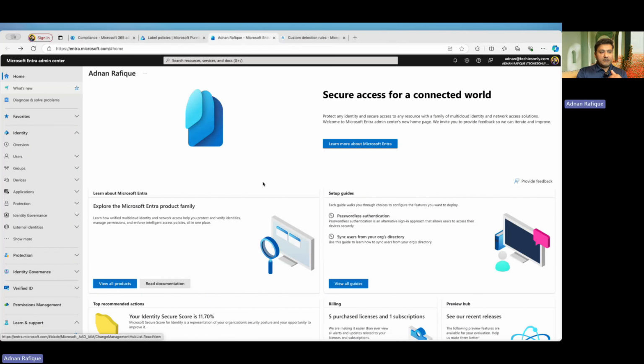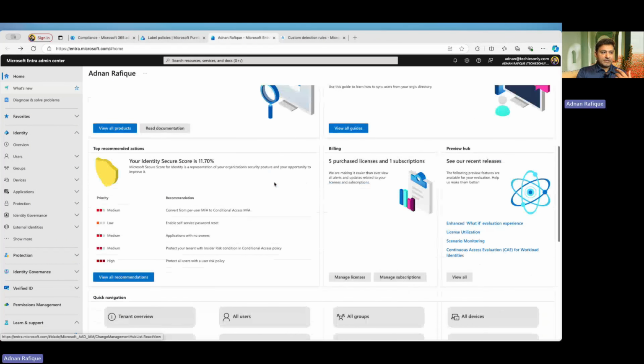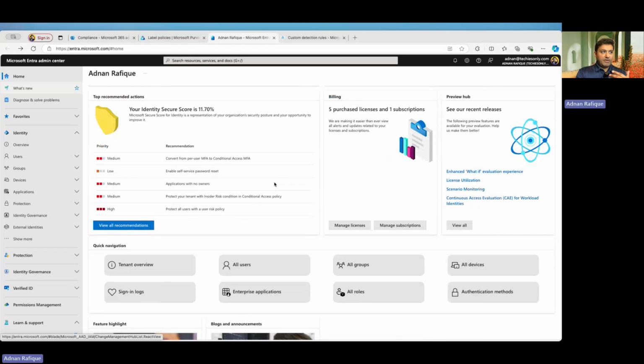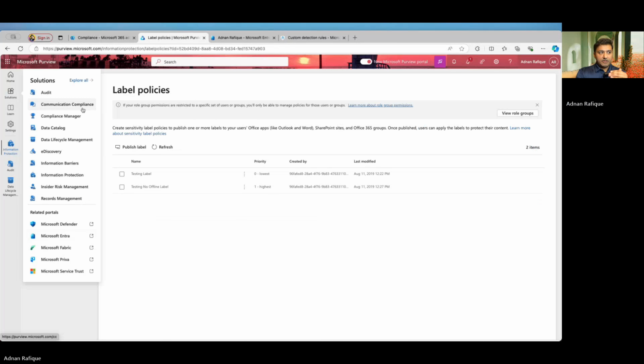So what you see here is my tenant, which has only a few accounts. And this is what the Microsoft Entra Admin Center looks like. Again, here you see a number of solutions available. You have audit, compliance manager, data catalog. We'll look into that so you can classify the data. Data lifecycle management is also one of the areas where companies require data to be not available or deleted. For example, you can perform e-discovery, information barrier, information protection, insider risk management, records management.